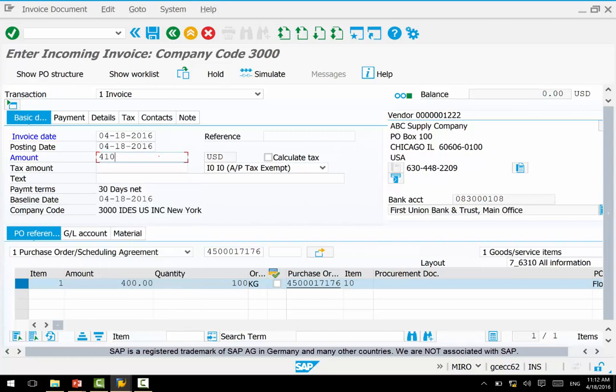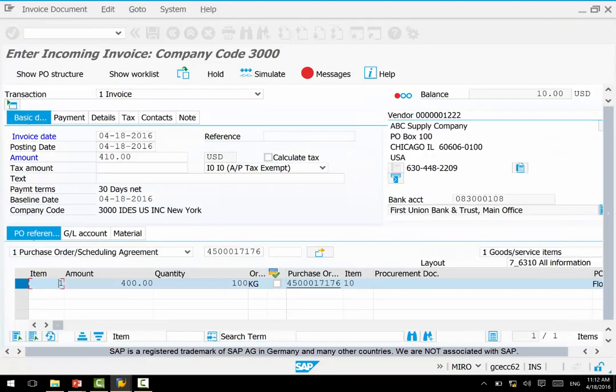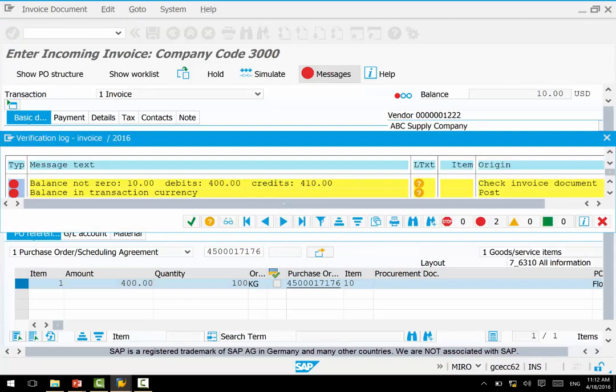But if you put in 410 and check if everything is okay by hitting the simulate button, you'll see that there are messages here. So the balance is not zero.